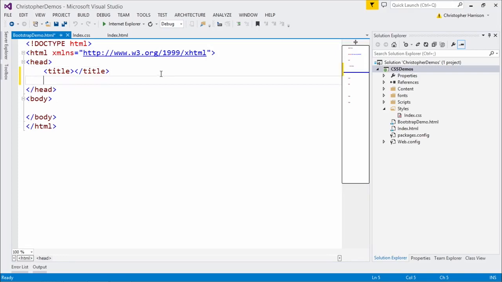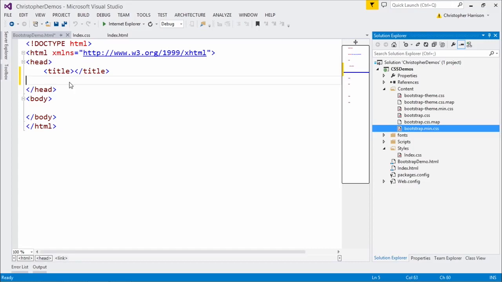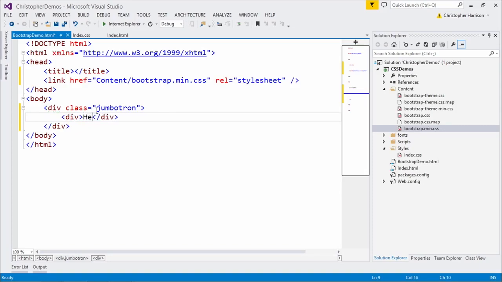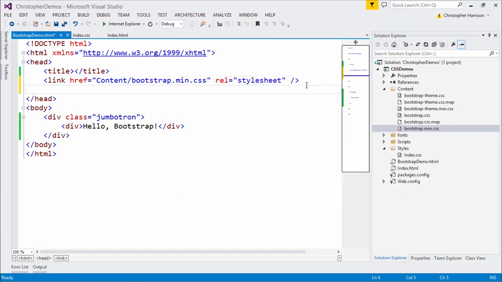So let's say that right here, I dragged out the Bootstrap min CSS, there we go. And down below, I said div class equals Jumbotron, and let's say div and hello Bootstrap. There we go. And let's go in and say Bootstrap. Okay, and so you'll notice that we get that little gray background, we get the font and all of that. All of that is coming in from Bootstrap and the Jumbotron class. We can overwrite that.